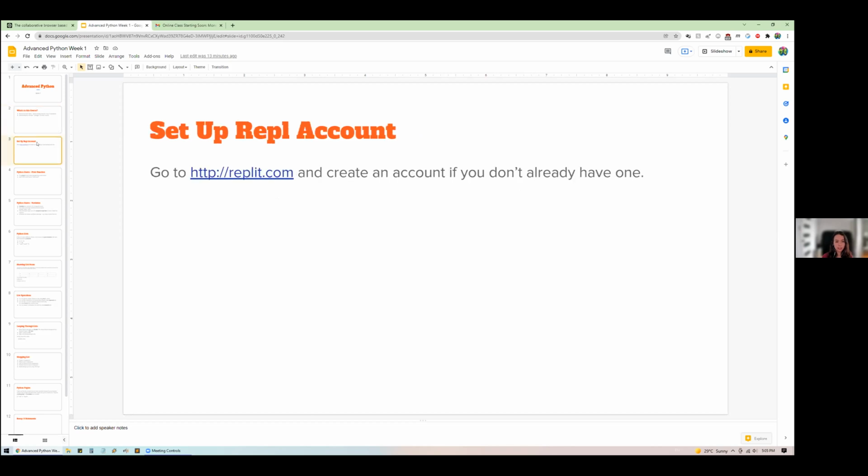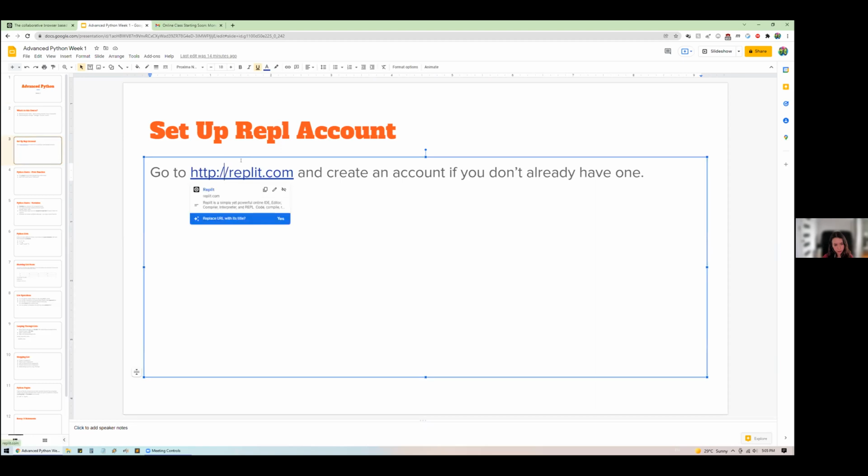The first thing I need you guys to do is to follow this link to replit.com. So replit.com is basically where we're going to write our code and save our code. So yeah, if you guys could just follow this link. I'll actually send it in the chat as well.